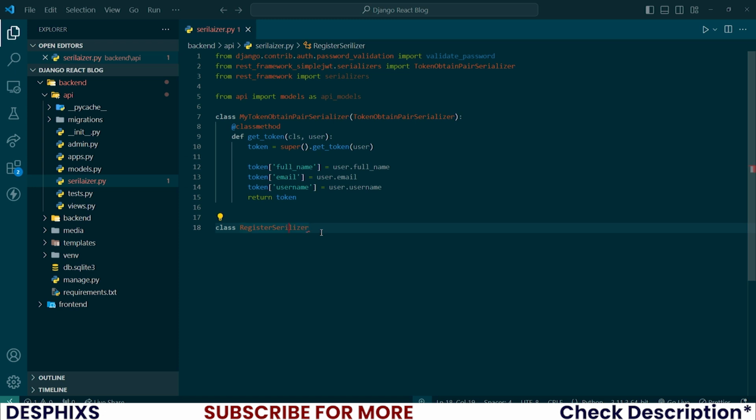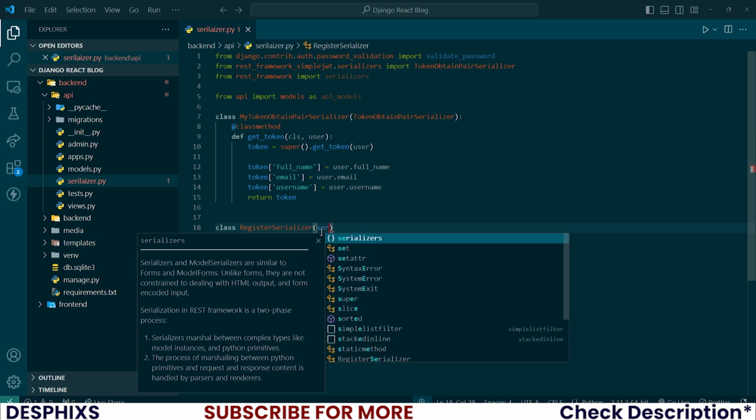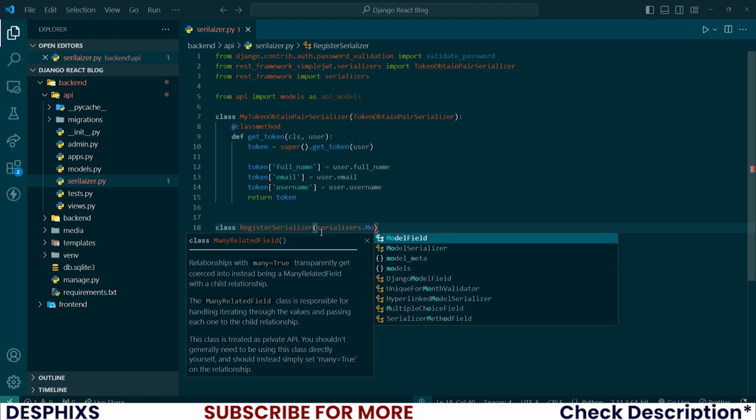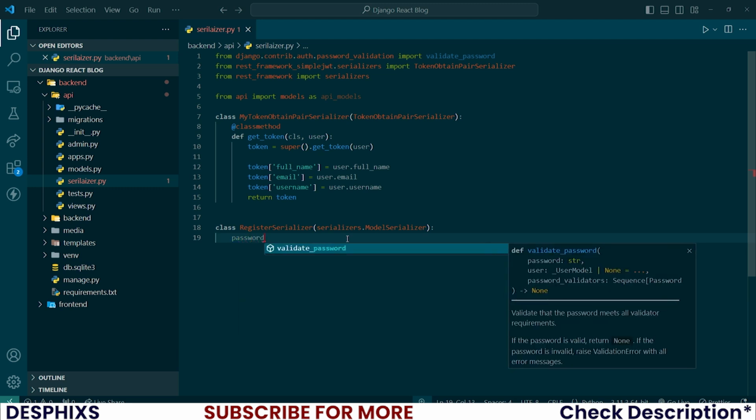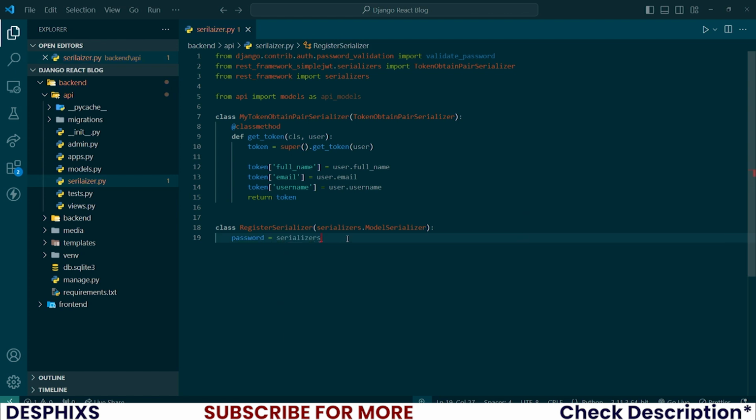And I think I need to pass in an A over here, okay, for the serializer. And this needs to inherit from serializers.ModelSerializer. So this is now coming directly from REST framework serializers. Now, we need to define fields for the serializers. And for now, I will define only the password1 and the password2. So password should be serializers.CharField.